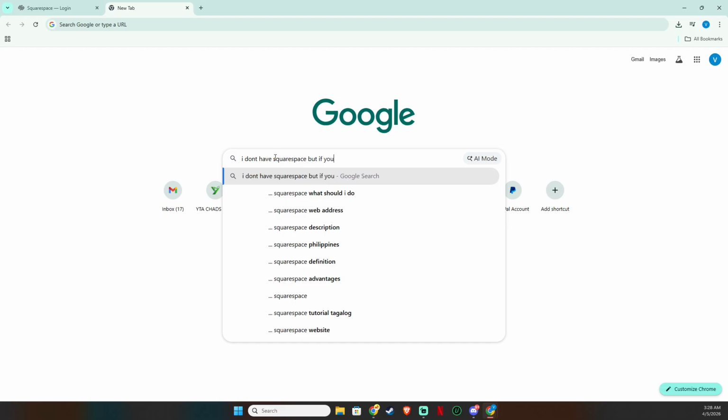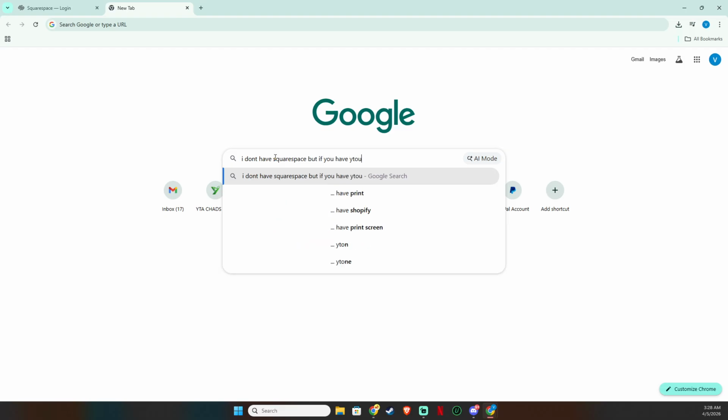That's it. The integration is live. From here, you can continue in Printful whenever you're ready to add products and publish them to your Squarespace store.